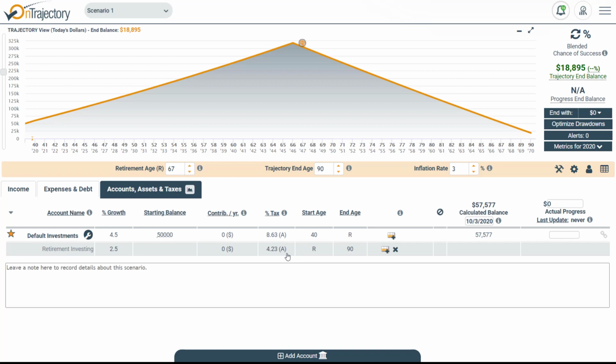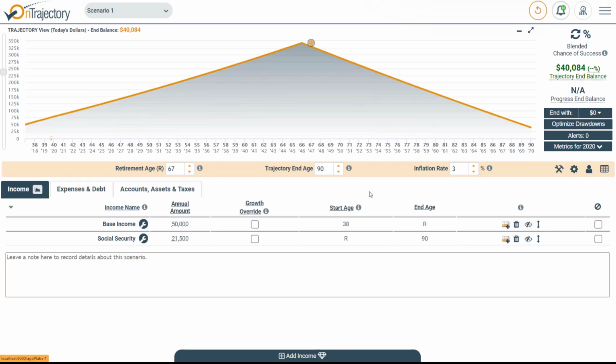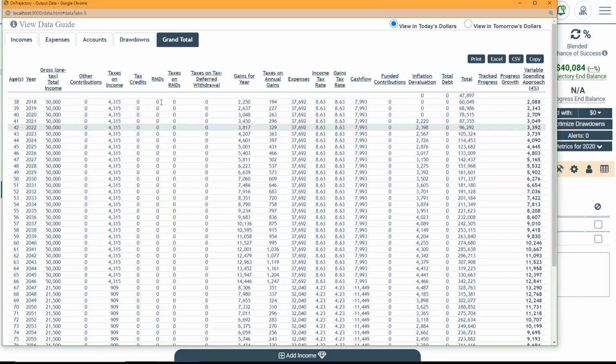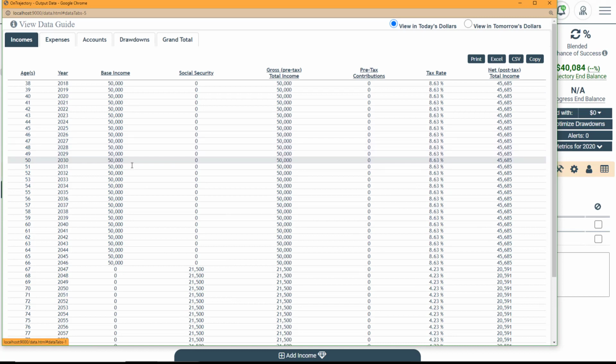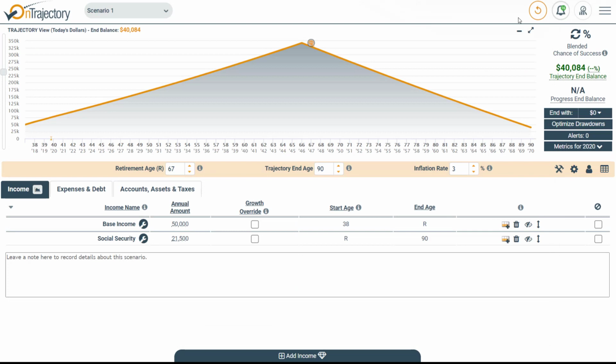So for example, your base income. Let's say I know that over the past 2 years, I did really well at work, and I earned 10% raises each year. But I don't want to assume I'm going to make 10% raises forever. By default, On Trajectory keeps up with inflation. So your 50,000, that's in today's dollars. If I looked at my output data, I'm going to see my income in today's dollars, 50, 50, 50, 50. If I switch to tomorrow's dollars, I see it going up over time. So 50,000, past 2 years, I've made 10% raises.